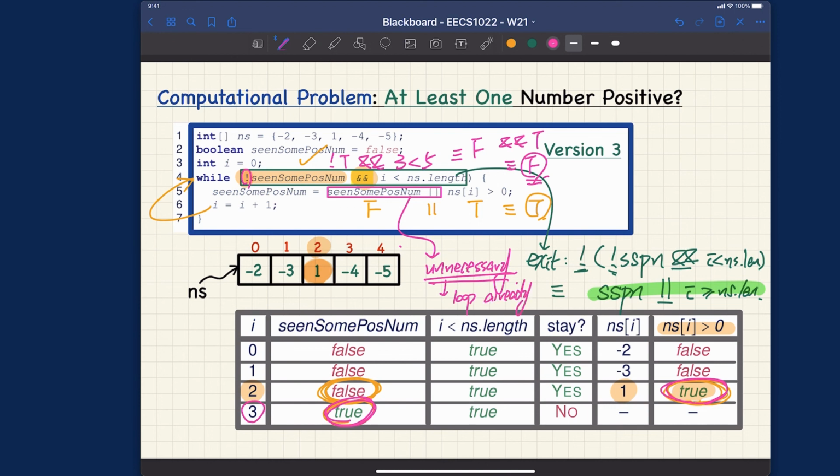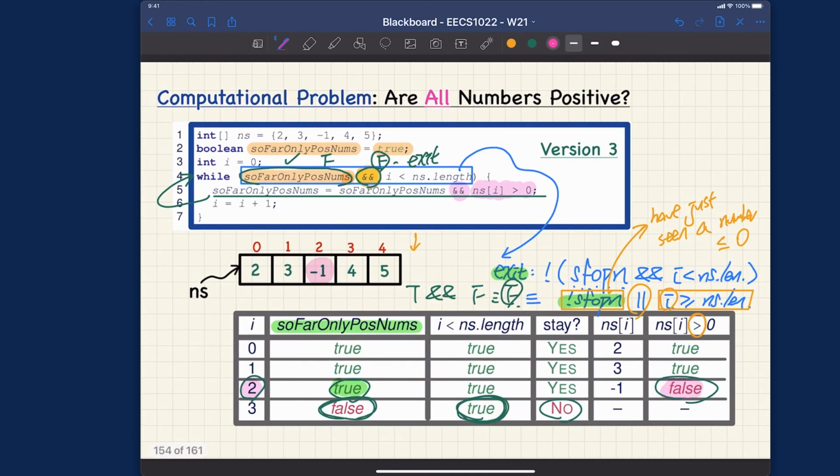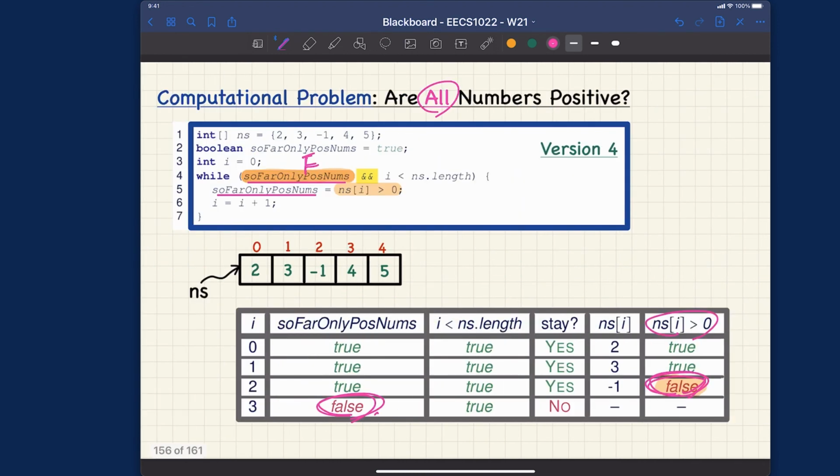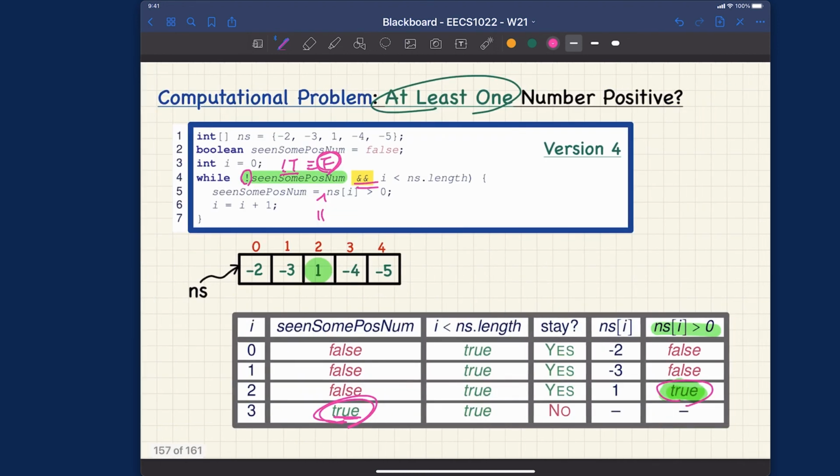Already exit. Similarly, if I go to version number 3 for the universal property checking, you can see this part over here, this accumulation also is unnecessary, simply because as soon as we get the first violation witness over here, we're going to exit from the loop anyway. That's why version number 4 is simply going to work, and also work in a way that makes our code easier. So that's about version number 4.